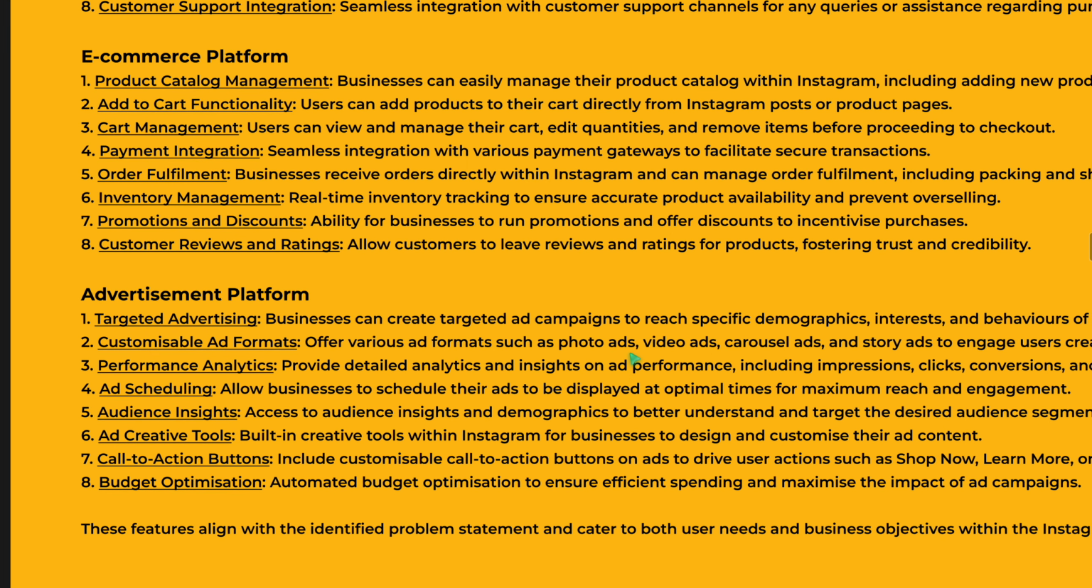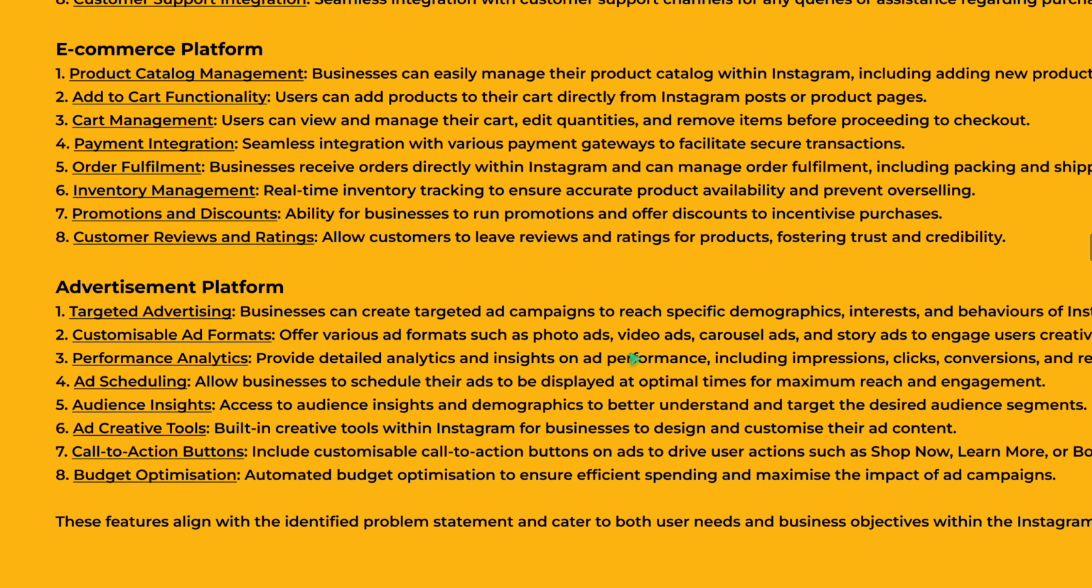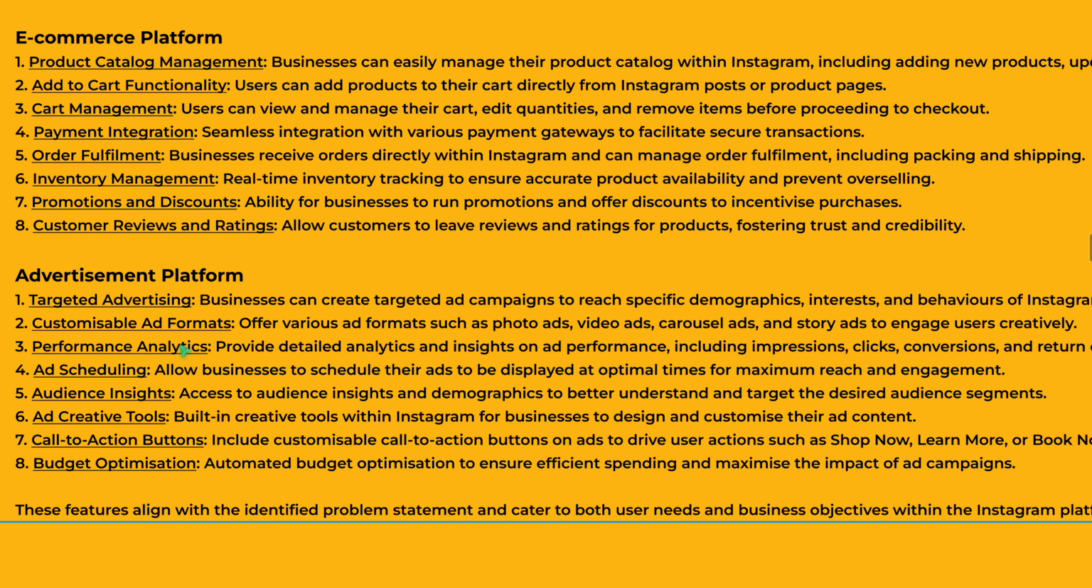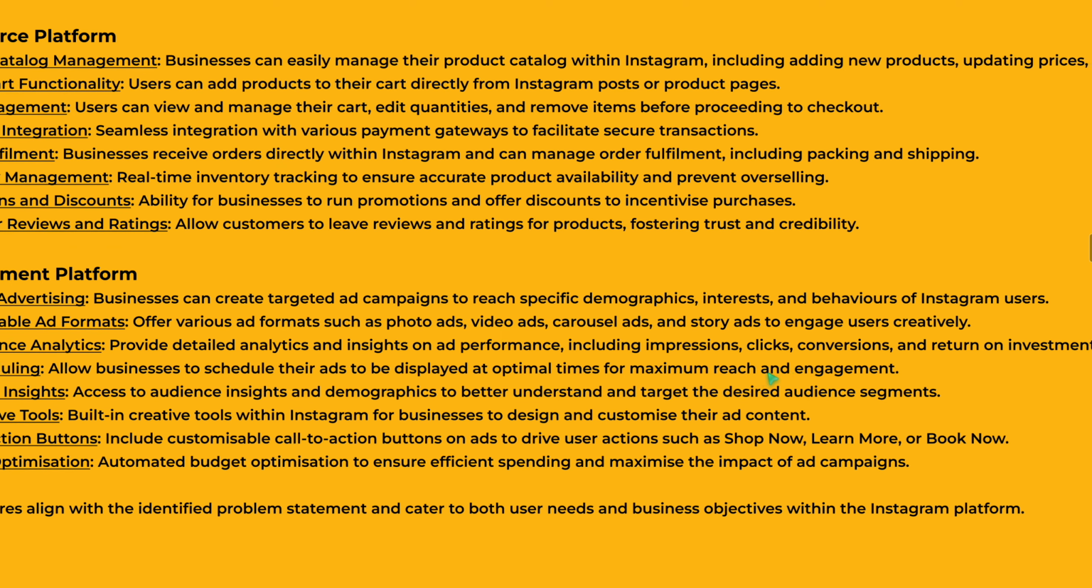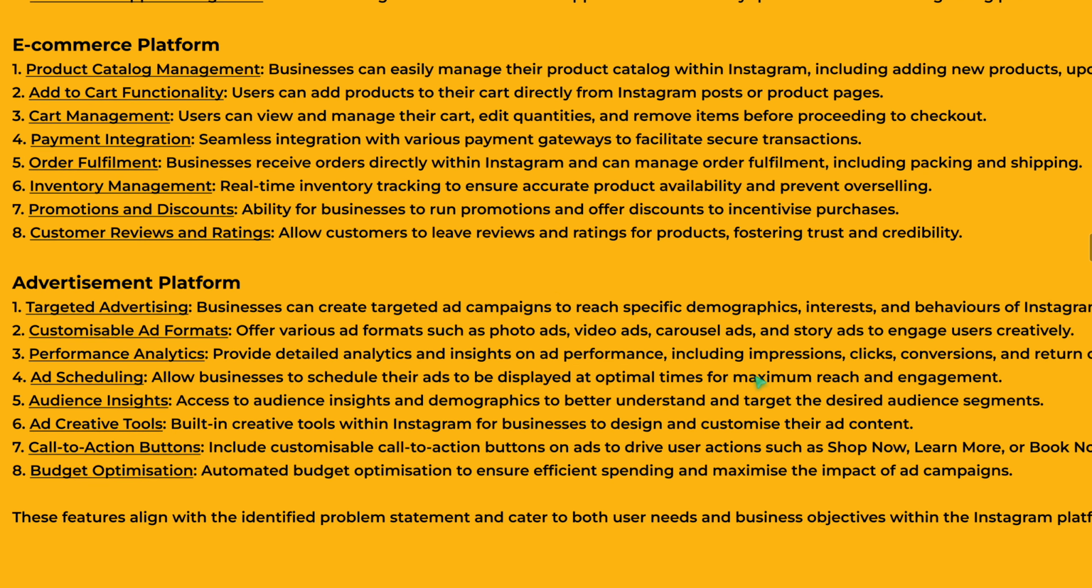So I believe these features are already available with Instagram, but I'm just putting it out here. Second would be customizable ad formats. So be it photos, videos, carousel, stories, there should be customizable ad formats which Instagram would need to offer to their users, right? Then third would be performance analytics. It is nothing but to provide detailed analytics and insights on ad performance, including impressions, clicks, conversions, and return on investment, right? So how many purchases, for example, that product has made based on the amount of money they have put in as a budget for running the ad.